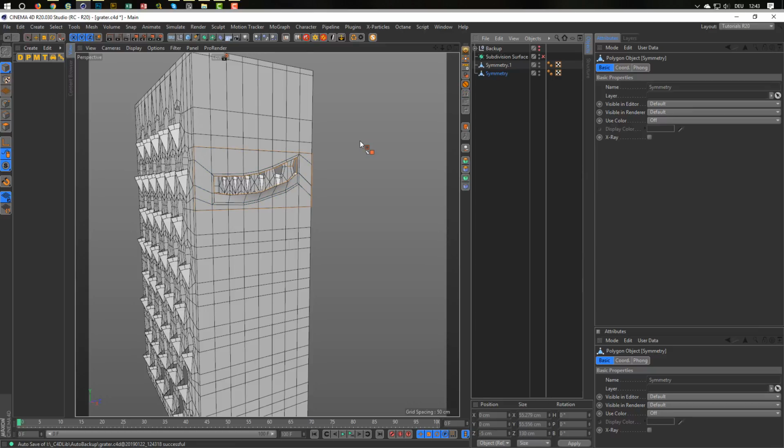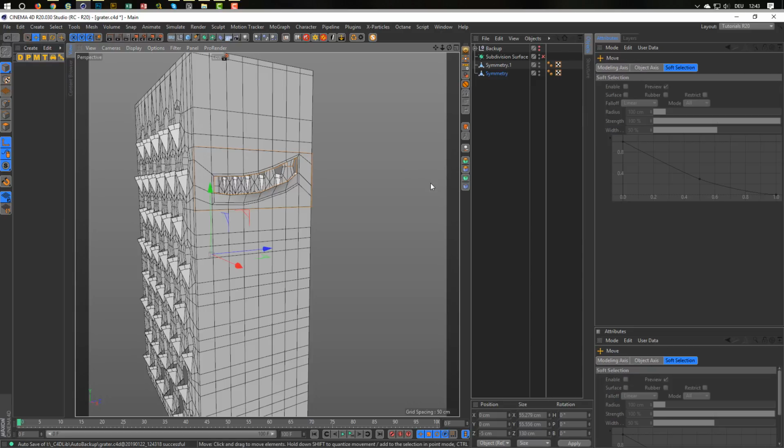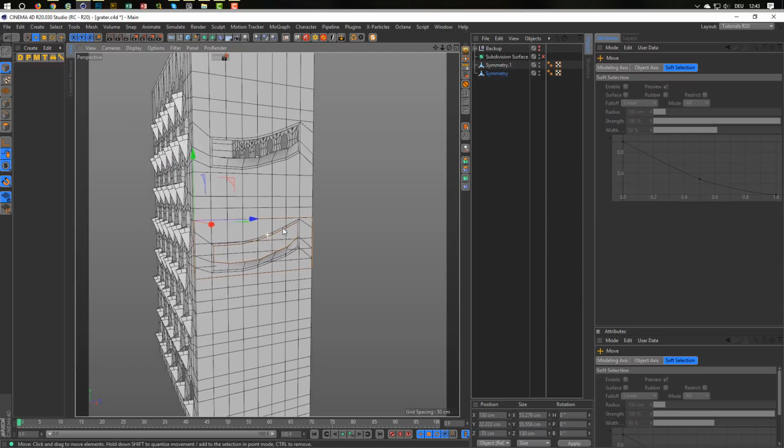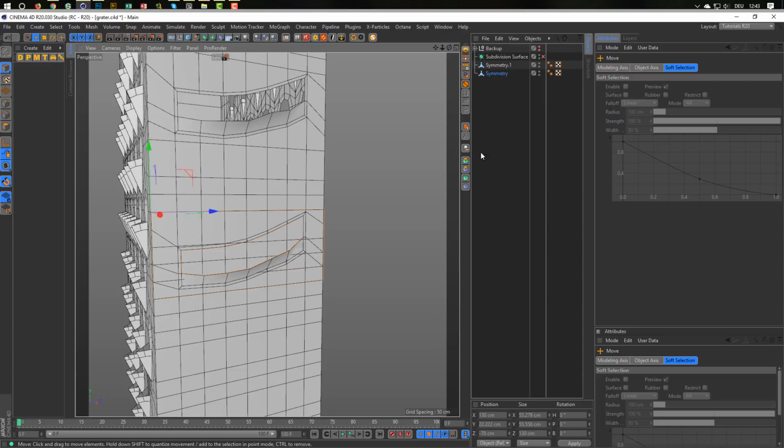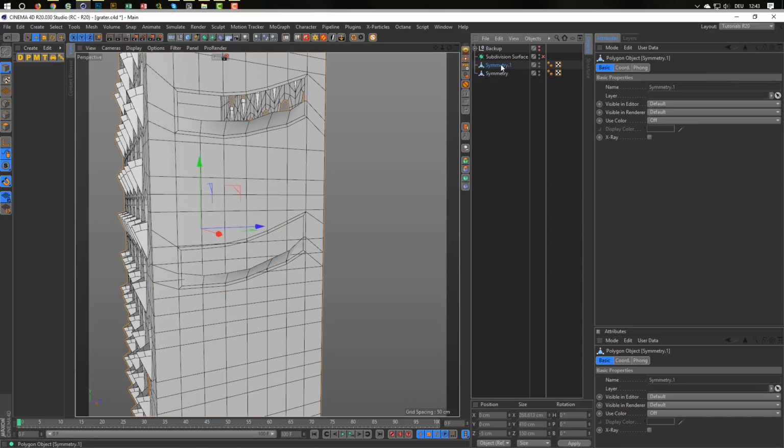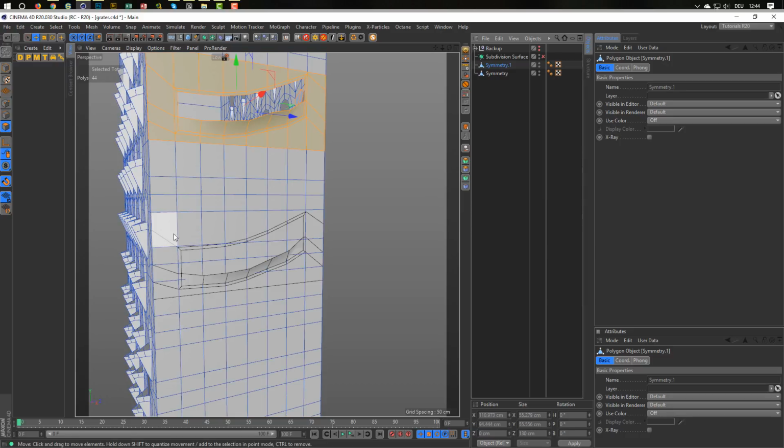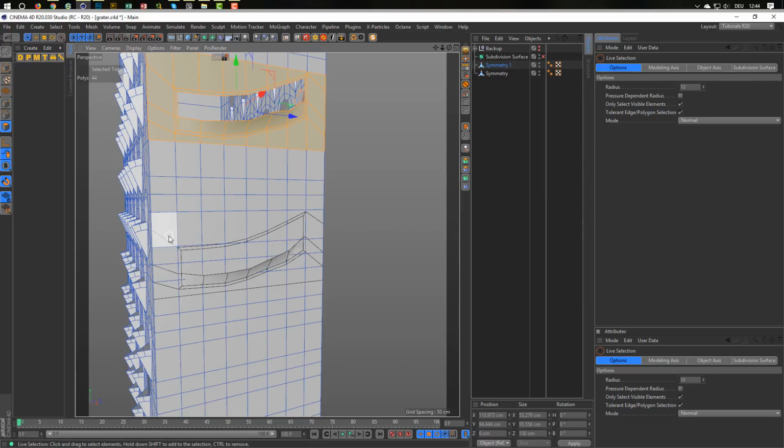So what I do first is, you remember, move tool L, I hold my L key and go to this edge here. Shift S to activate the snapping tool. And now I bring this down to, let's see, here. Okay. Now I go to the other one here and go to polygon mode and select the polygons here.